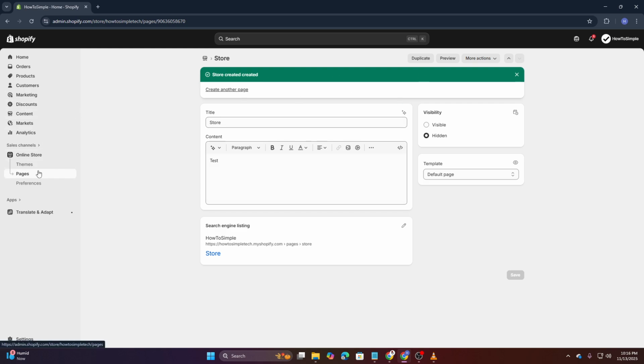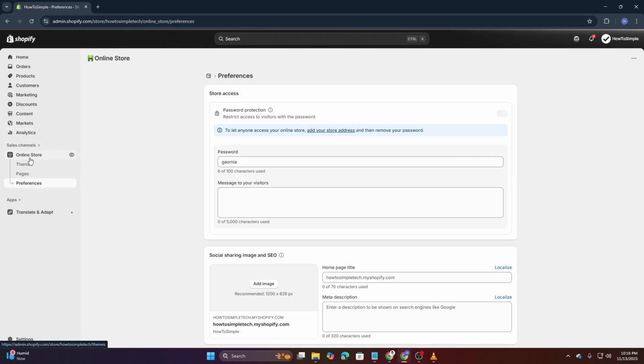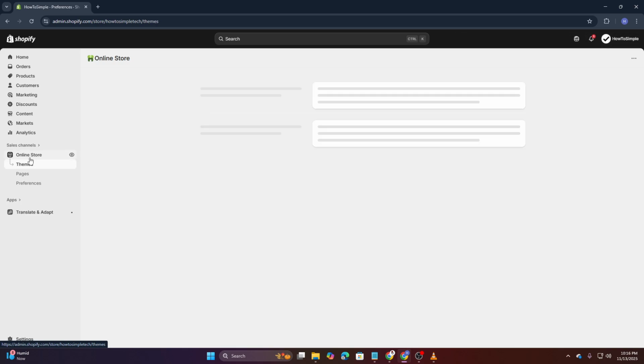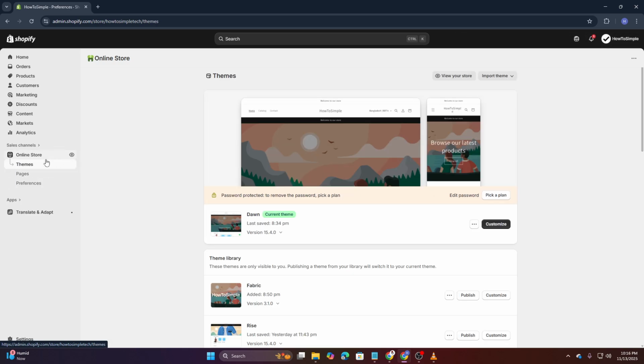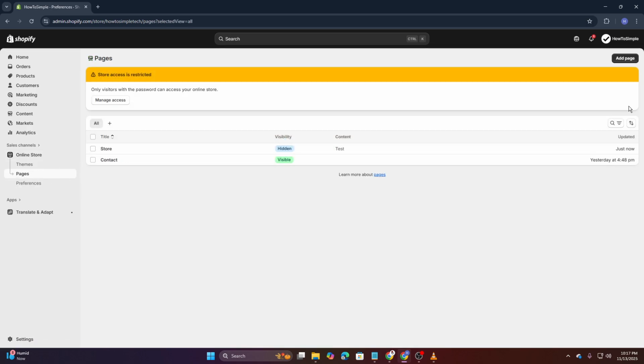To make sure visitors can actually find your page, you need to add it to your navigation menu. Go back to Online Store and select Navigation. Choose the menu you want to edit, click Add Menu Item, and link it to your new page. Save your changes, and just like that, your page is live and easily accessible from your store's menu.